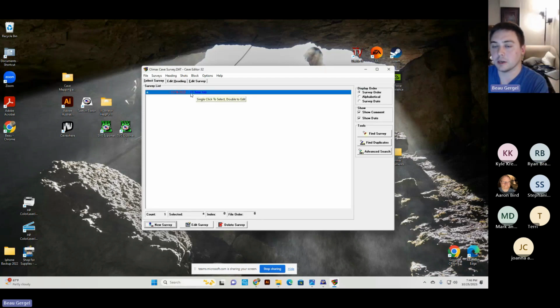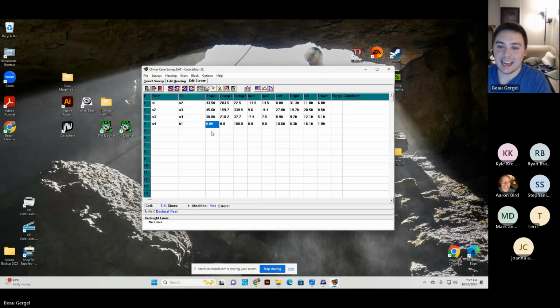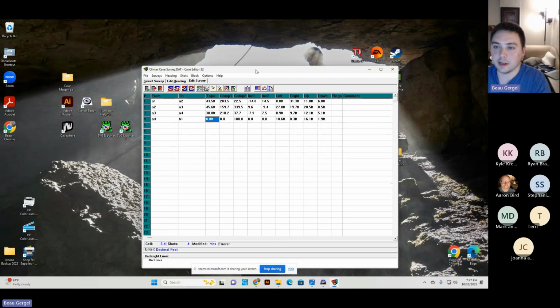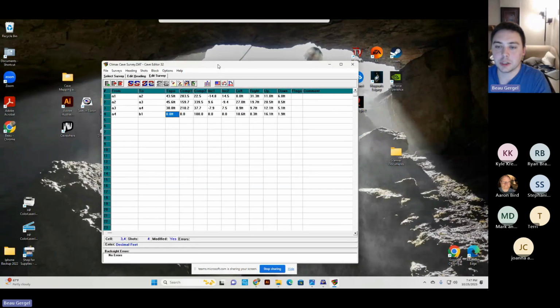So you could organize this any way, but for Climax Cave, we could literally put it all on just the A, or we could rename A to be like entire survey. And the entire survey could be on this one infinitely long data page.